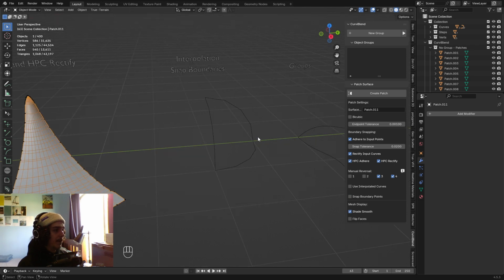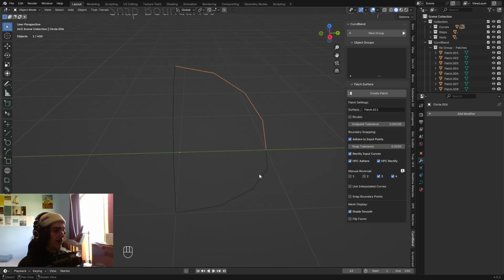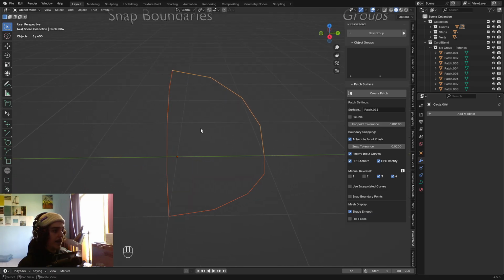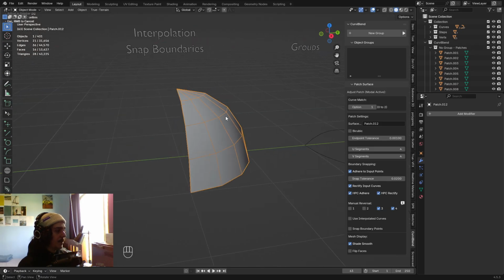Cool, moving on. We've got this very simple set of curves. And again, it's 3, so we'll have the option to select a matching option, basically.